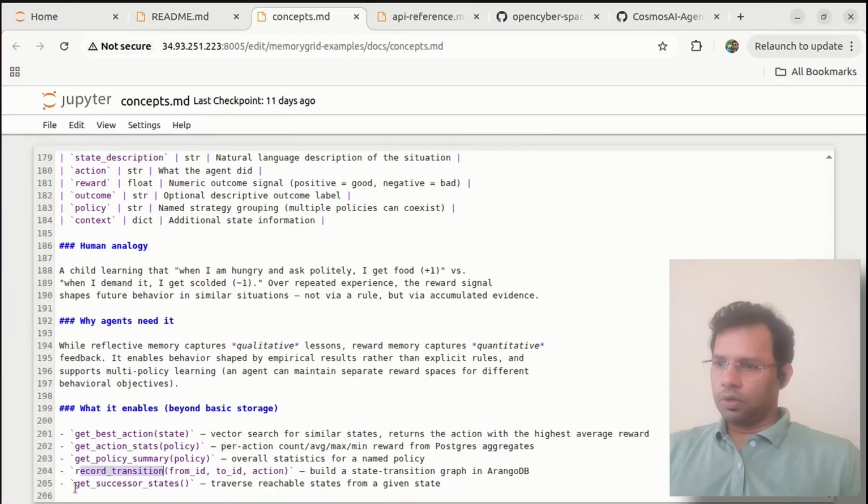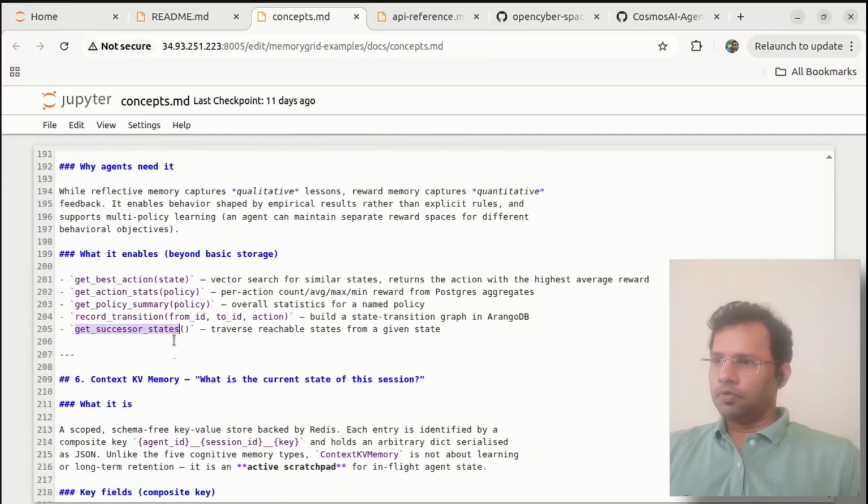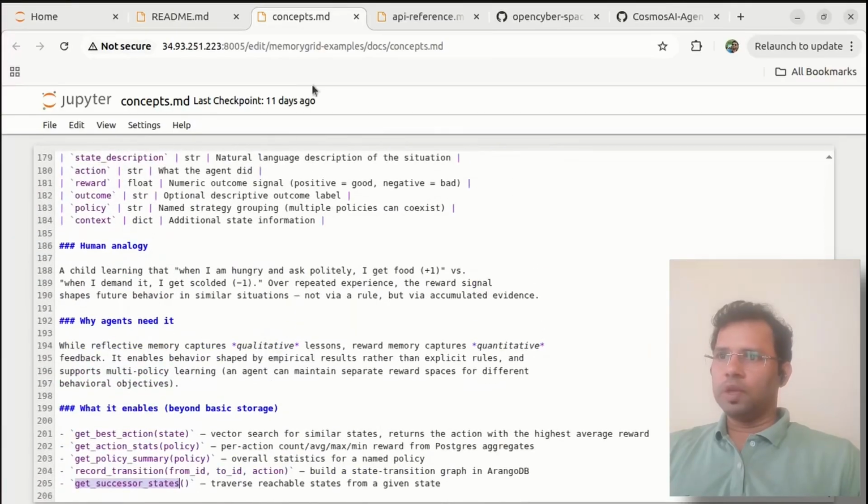Since it is from ID to ID, it goes into the state transition graph, so we use ArangoDB here. Then get successor states: traverse reachable states from a given state. This again leads to traversal and path finding. So these are the APIs present in reward memory. We'll see one example.